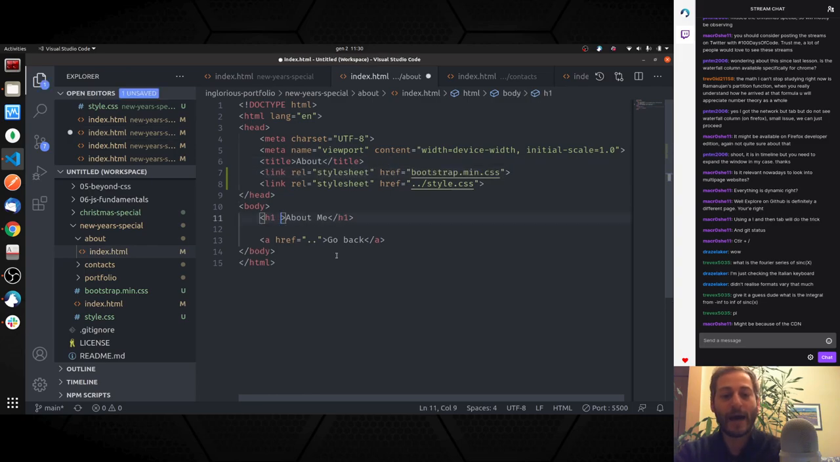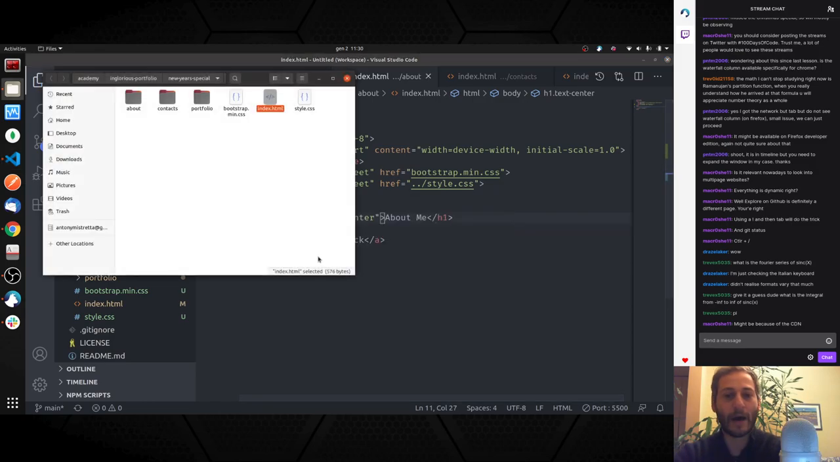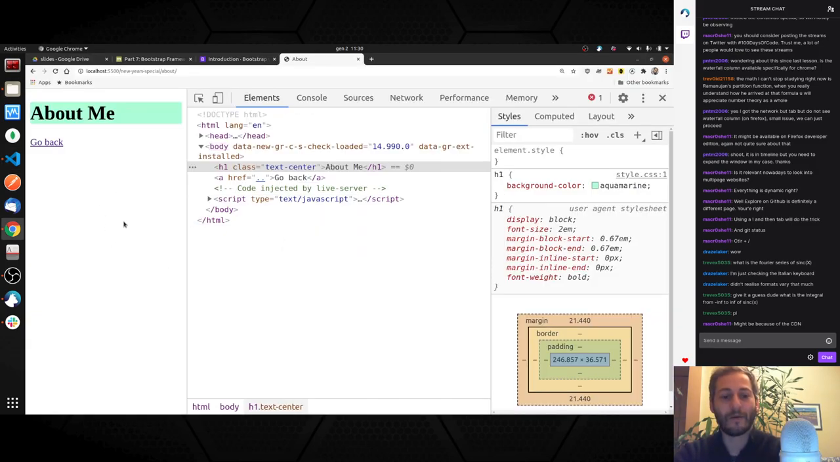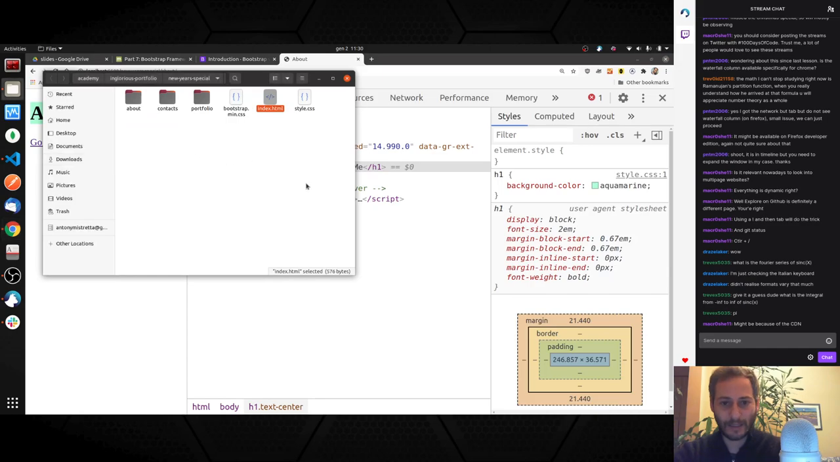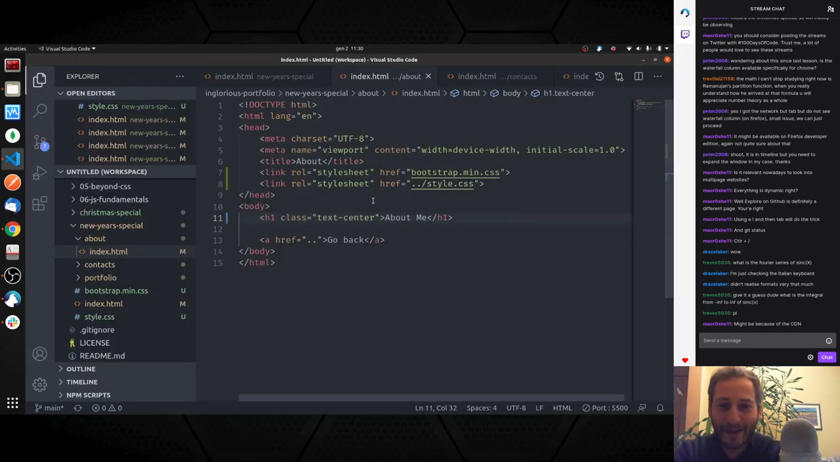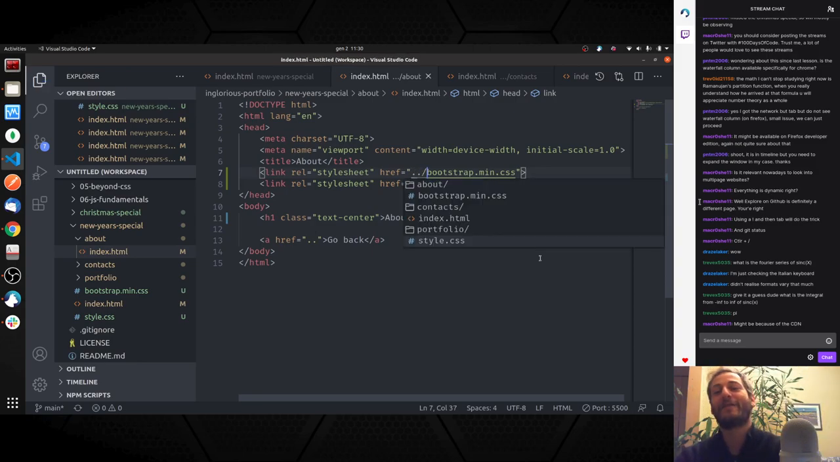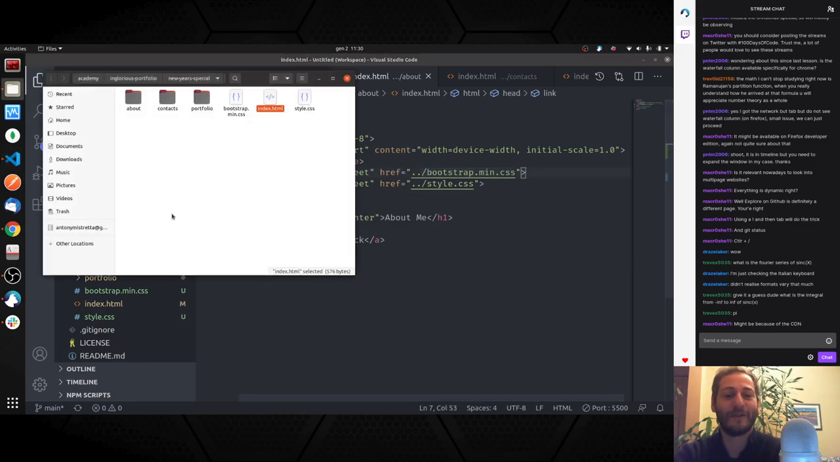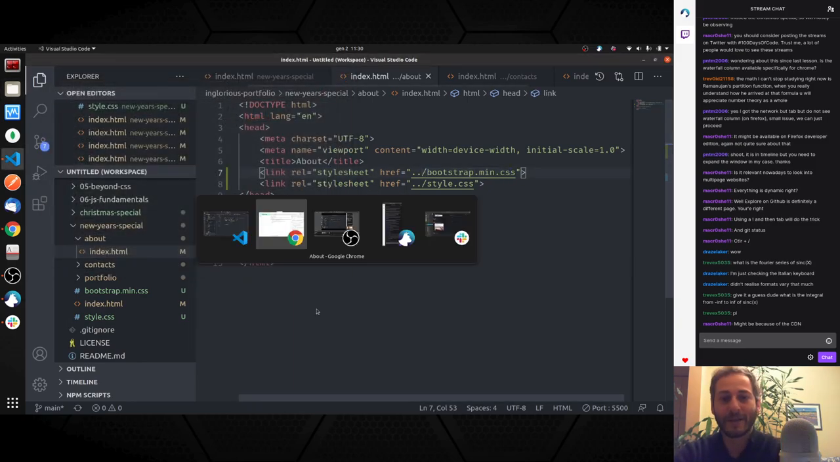And I have to add the class of TextCenter to the About Me. And now the About Me is still not working. Why? Because Bootstrap Min is on the parent folder, as always. So I have to remember that for every subfolder, I have to refer to a CSS that is on the parent folder. I have to close this one.